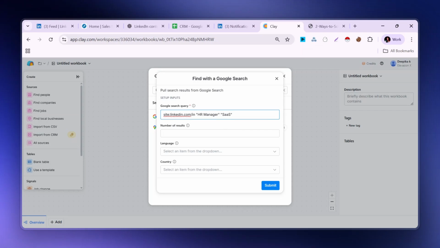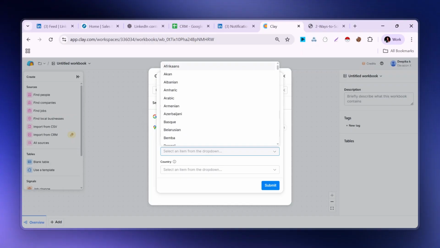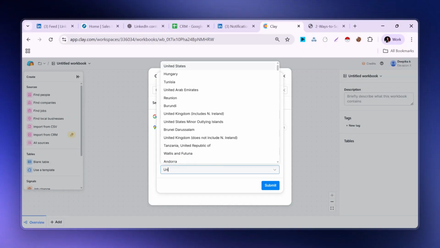This is not like a normal Google search. If you go to Google, you can search whatever you want, like a conversation. But in Clay, you have to give a structured query, so we have to learn about this. And for number of results, you can only pull 300 results per search. Whenever you want to check something, you just need to start small, so I'm just giving 50, the language as usual English, and the country I'll go with United States.